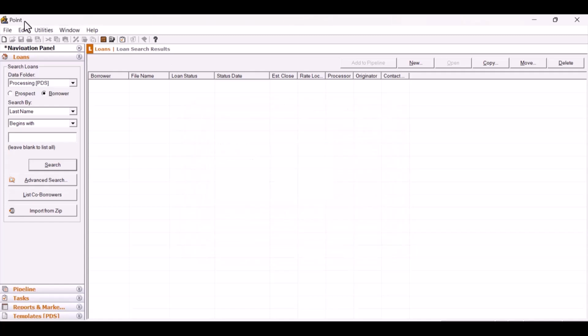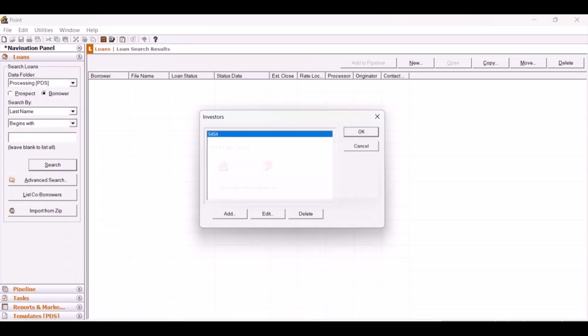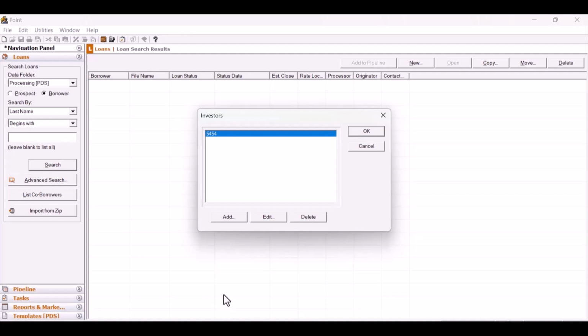Back up to our Utilities, Company Defaults, and this time we're going to select the option for investors. Entities that acquire loans from lenders are known as investors. We utilize this section to include comprehensive details about those who buy closed loans. When an investor is chosen on the secondary marketing, underwriting, or banker shipping screens, the investor information will automatically fill in the banker shipping screen, streamlining the data entry process.